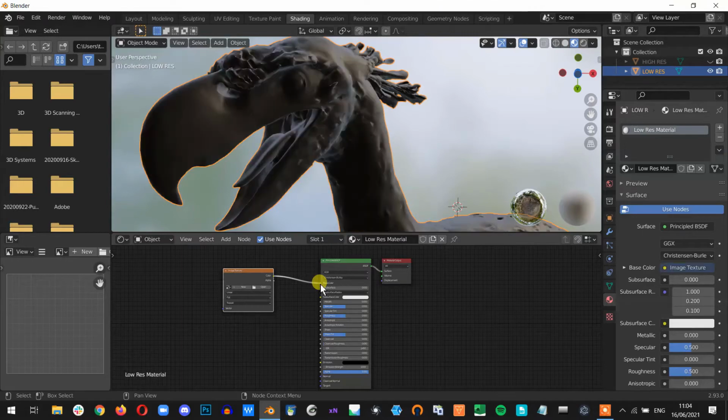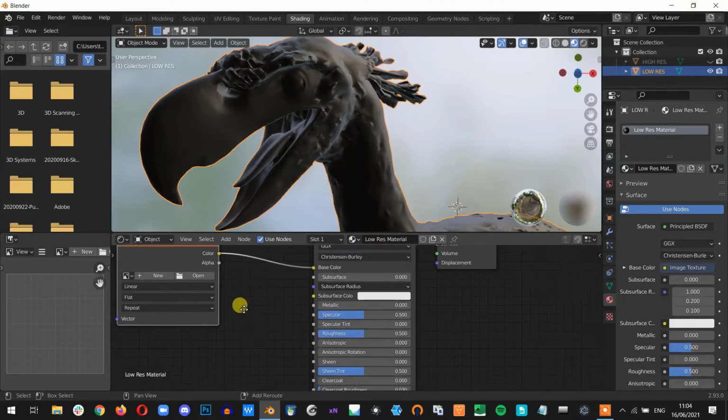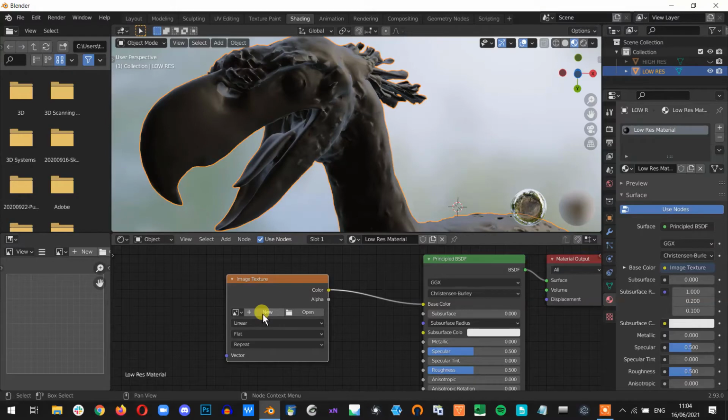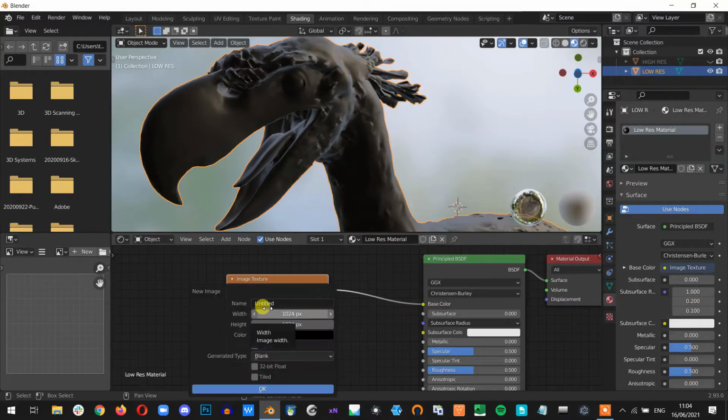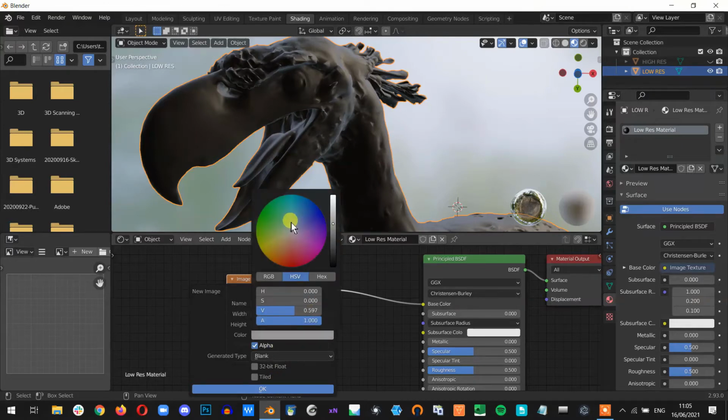And I'm going to create a new image. Let's zoom in a bit so you can see that. In the image node, I'm going to hit new. I'm going to say low res 4K color as the name for this file. I'm going to put 4096 and 4096, so I've got a 4K texture. It's going to be simply a black square to begin with. Just so you can see that it's being applied, let's make it a different color. Let's make it the Sketchfab blue.